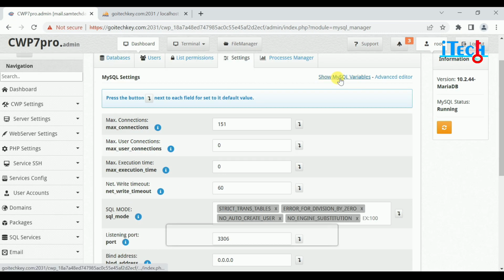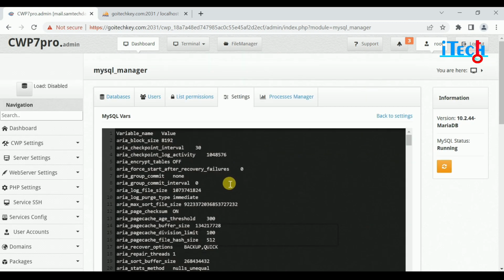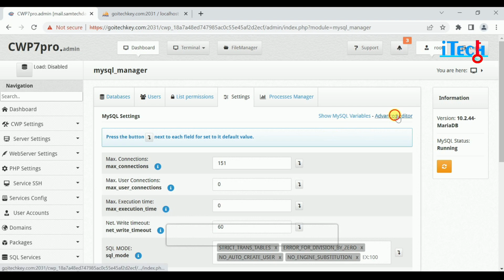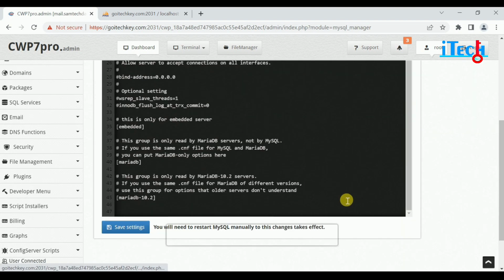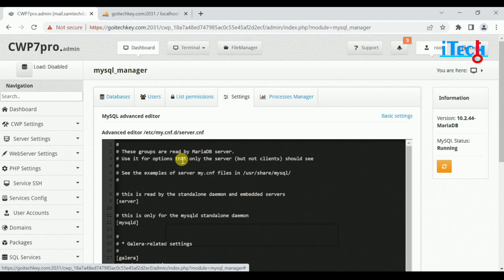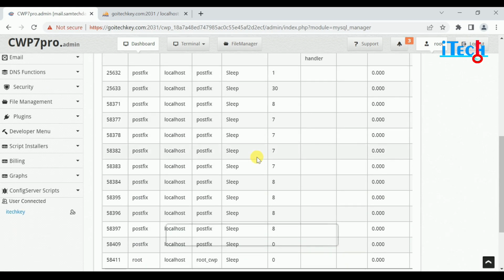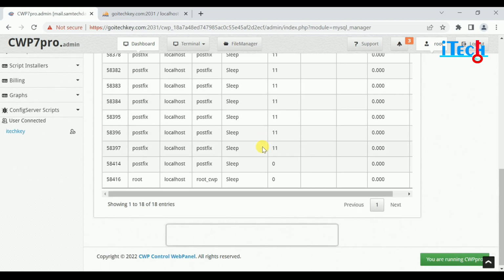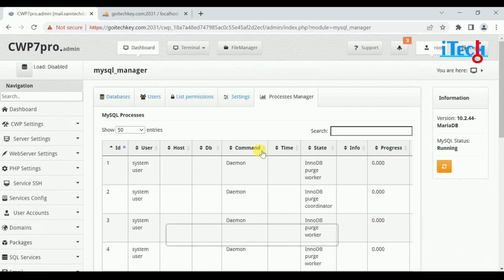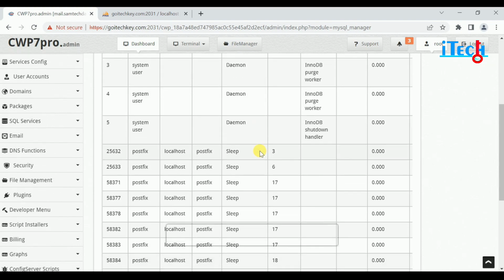There we can check Show MySQL Variables and Advanced Editor. There it shows variables, you can check, and also there you have the advanced editor. If you want to change your server configuration file, my.cnf, you can change it here. Next is process manager. There you can check how many processes are running. Every process running in the background in your server, you can check in your database.